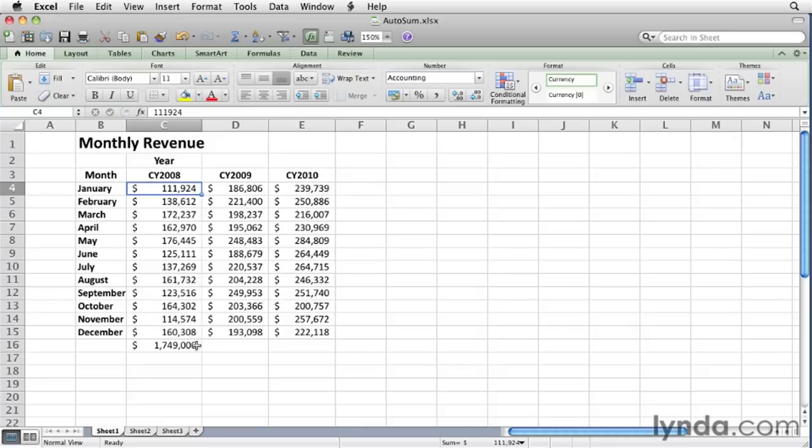Now, this AutoSum formula doesn't change. It just wrote the formula in. It's not something that keeps checking to see where the numbers are. Instead, if I delete it and then click the AutoSum button again, Excel creates the formula properly, finding the data C4 through C15. When I press return, I get the correct value.